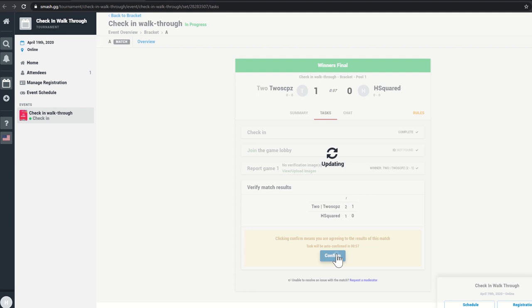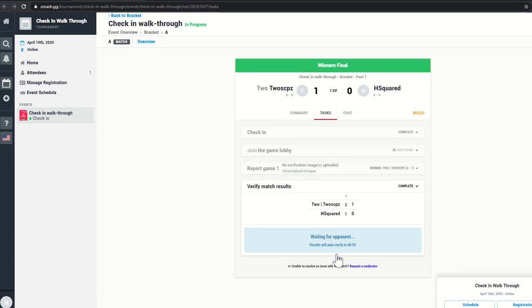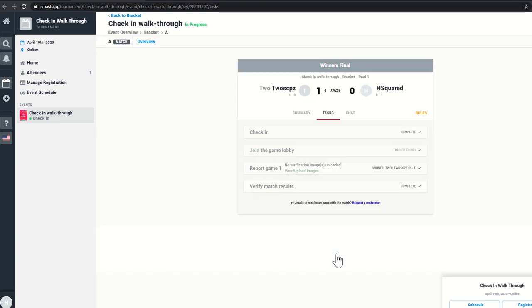Looks like he confirmed it, now you will also confirm it. And the opponent will also confirm. Now, if the opponent doesn't confirm, it will auto-pop. It will auto-sequence through it after each minute.